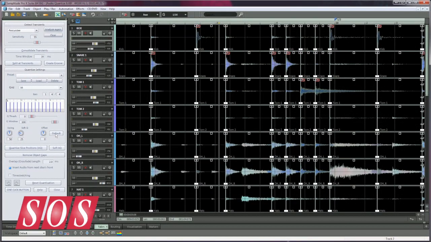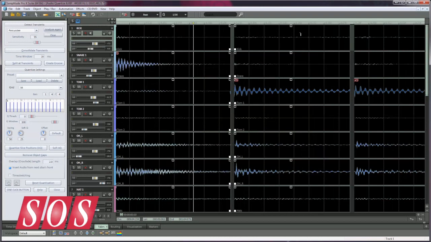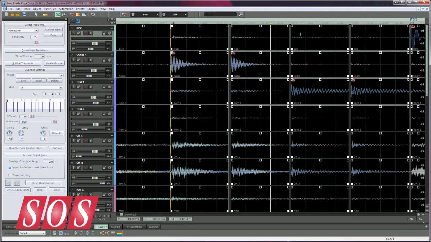Once you've loaded your preferred Q-Grid setting, press the Quantize Slice Positions AQ button and the slices will snap to the Q-Grid. After quantizing, there will be some gaps between slices at certain positions due to the fact that the quantized slices have been shifted in time. To remove any gaps, press the Remove Object Gaps button.